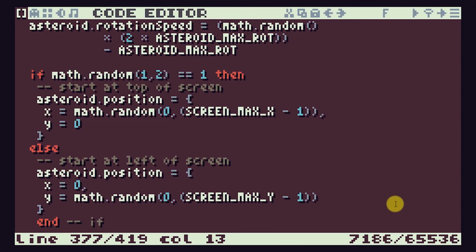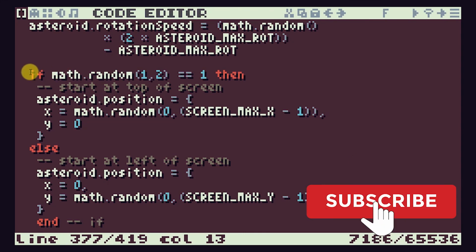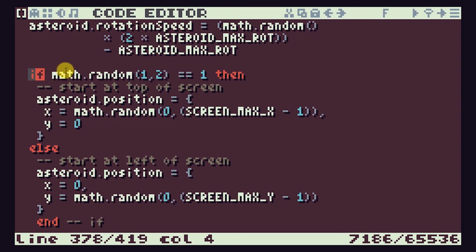So here's how I've done it then. So here we have our decision-making statement. I'm choosing a random number which will either be 1 or 2. And if it's equal to 1, then that's going to be an asteroid that starts at the top of the screen. So I'm setting my asteroid position then.